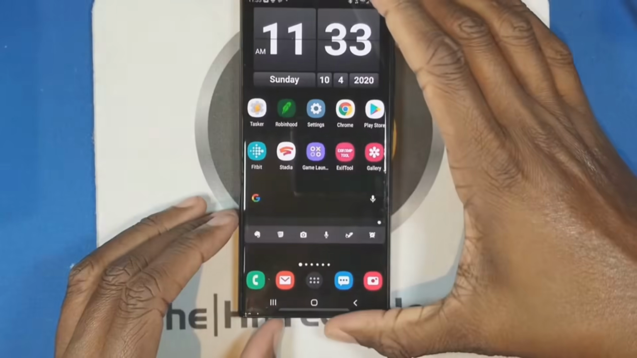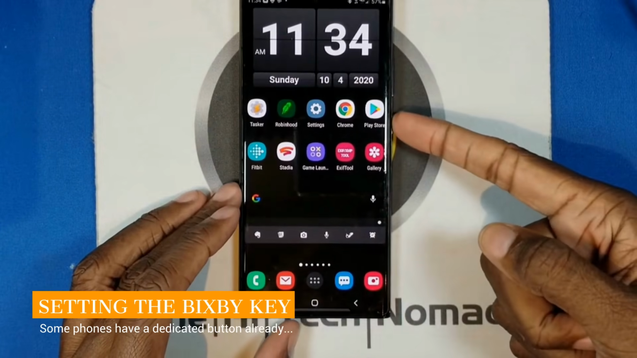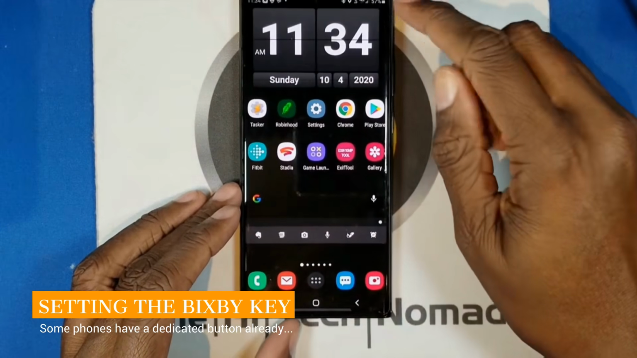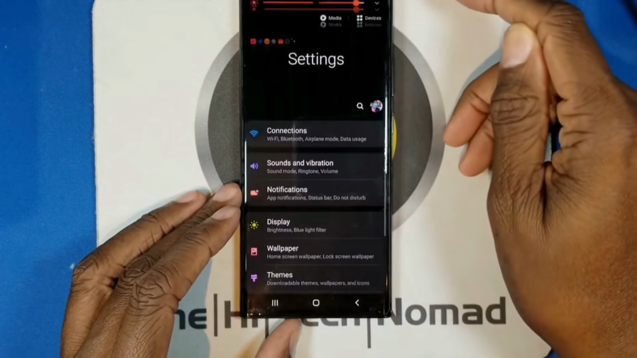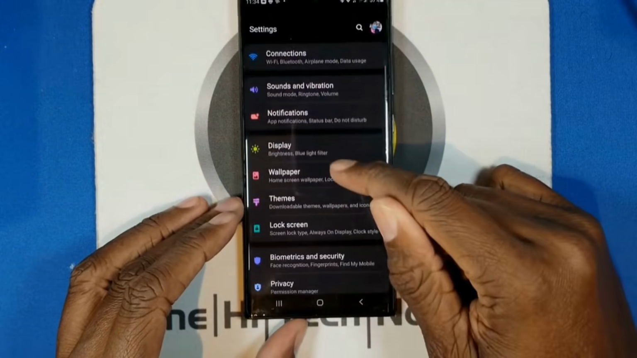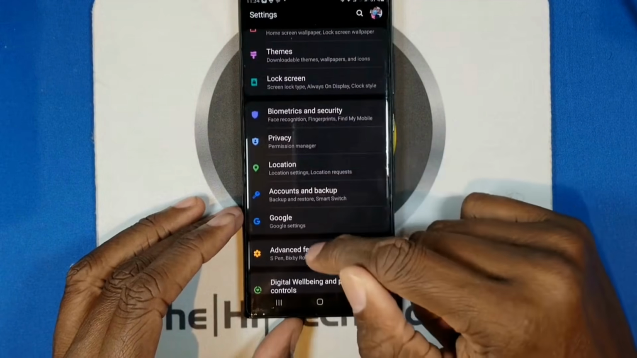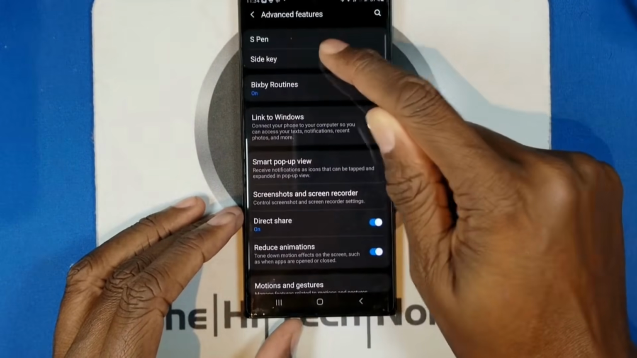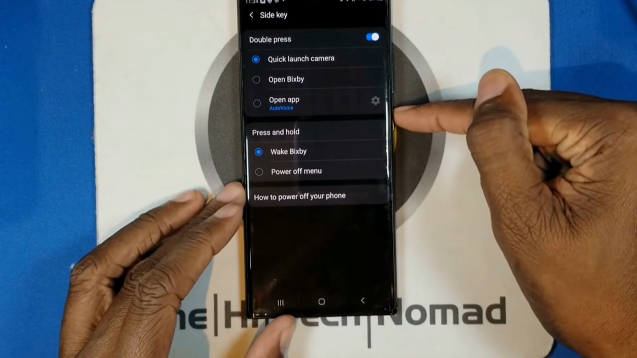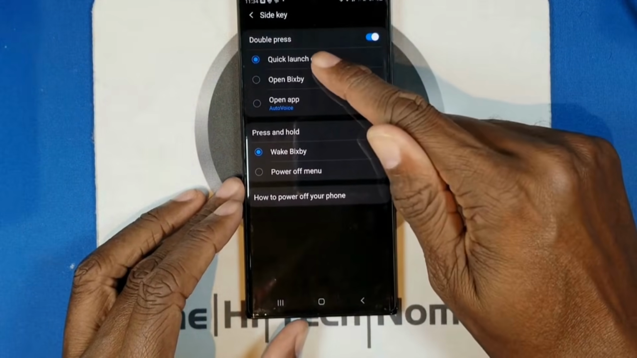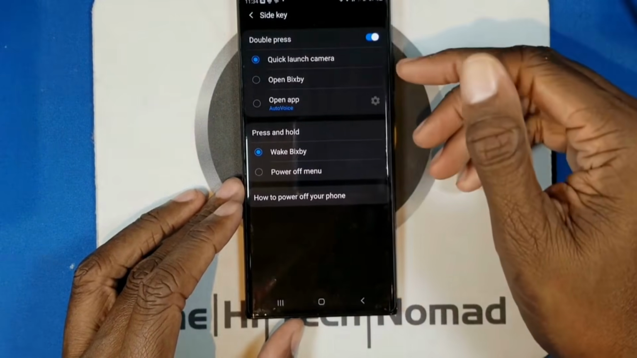The first thing we want to do is make sure that we have this key set as the Bixby key, which it should already be unless you've changed it. But let's go over that again. You're going to go into your notifications, go to settings, go to advanced features, and go to side key. Right now I have it set that when I push this key twice, I will automatically go into the camera, which I suggest you leave it at.